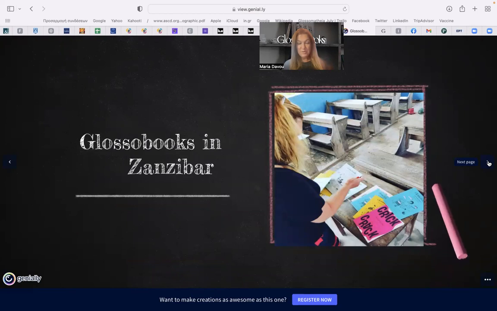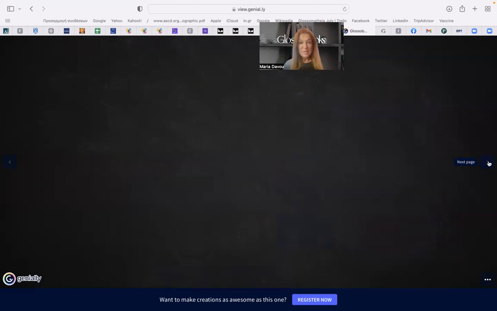This is a picture from last summer, not the summer, the previous one, when I went to a school in Zanzibar, and I gave some Glossobooks to the students, and it was one of the most touching experiences I've had. So that's why I wanted to start with this today.